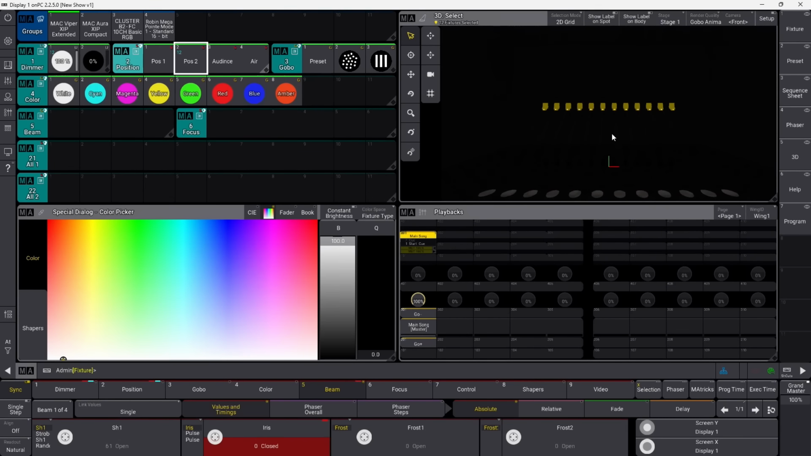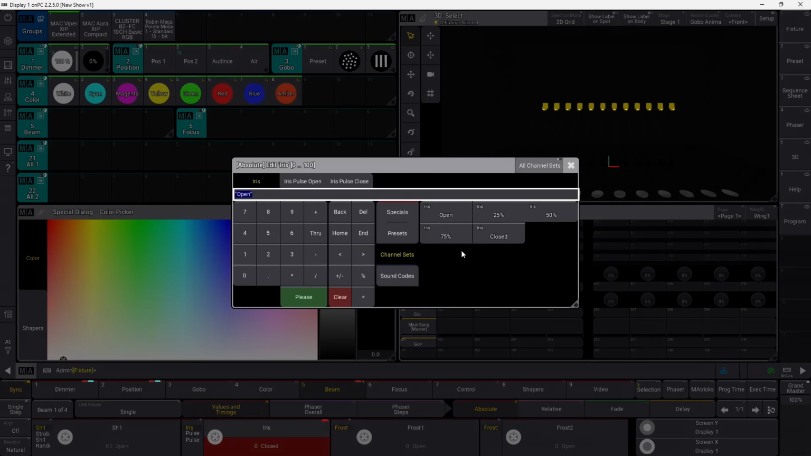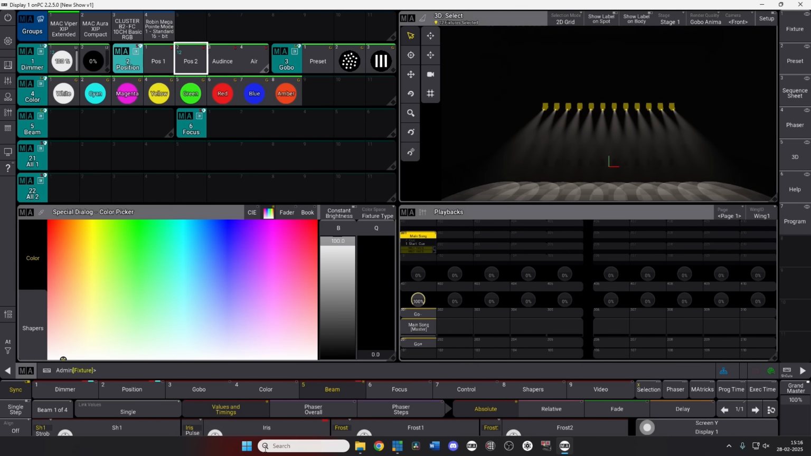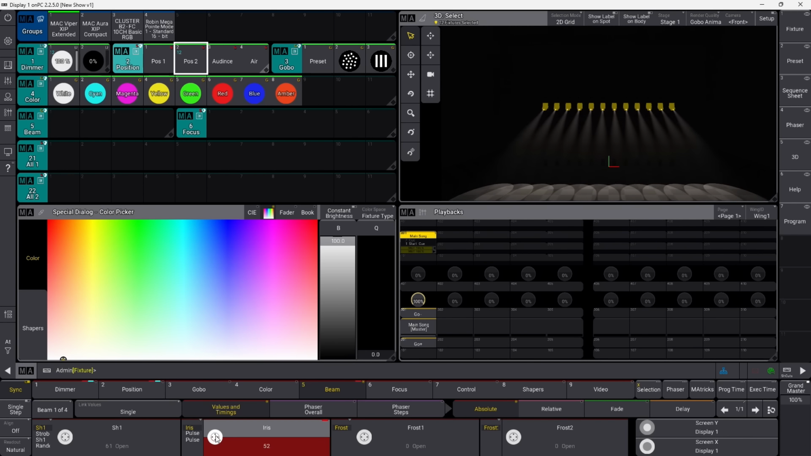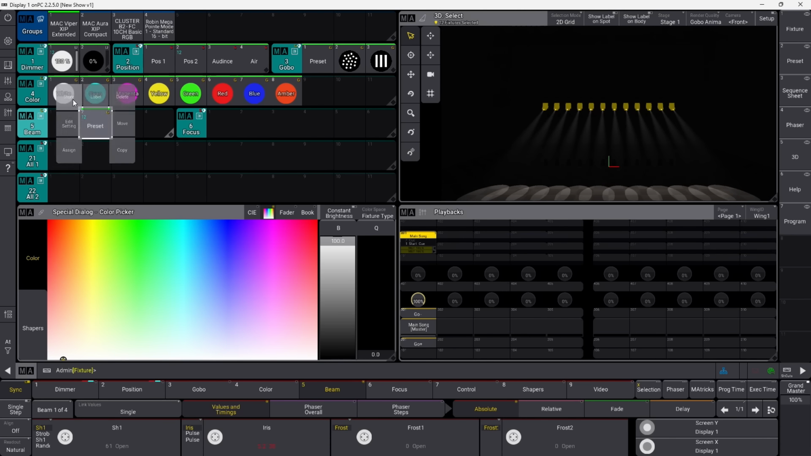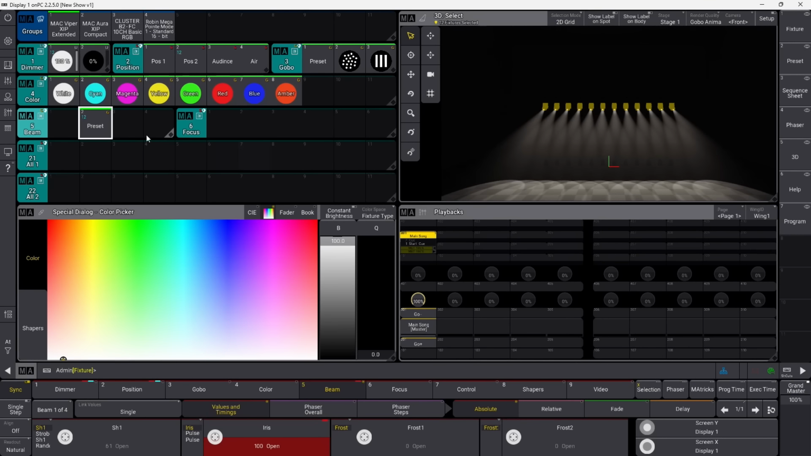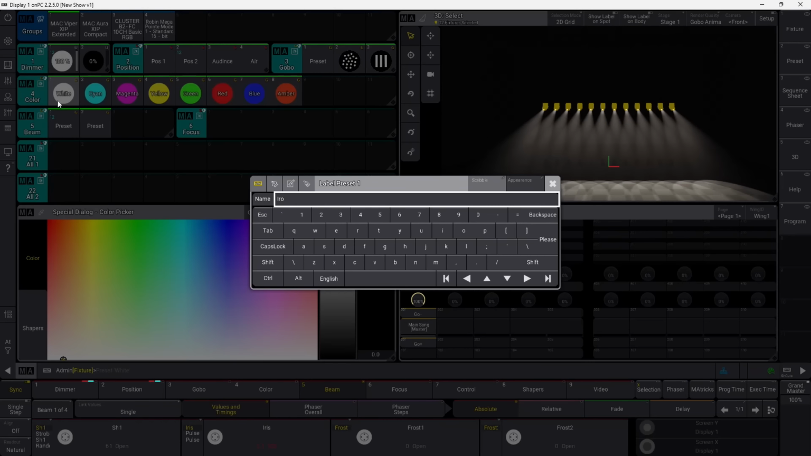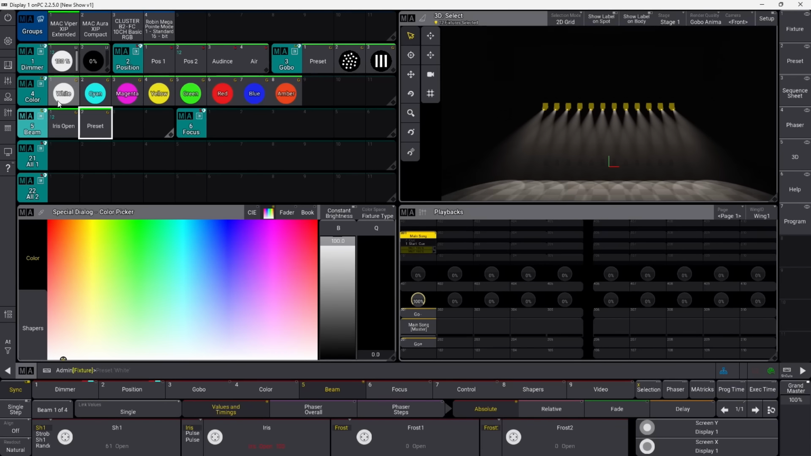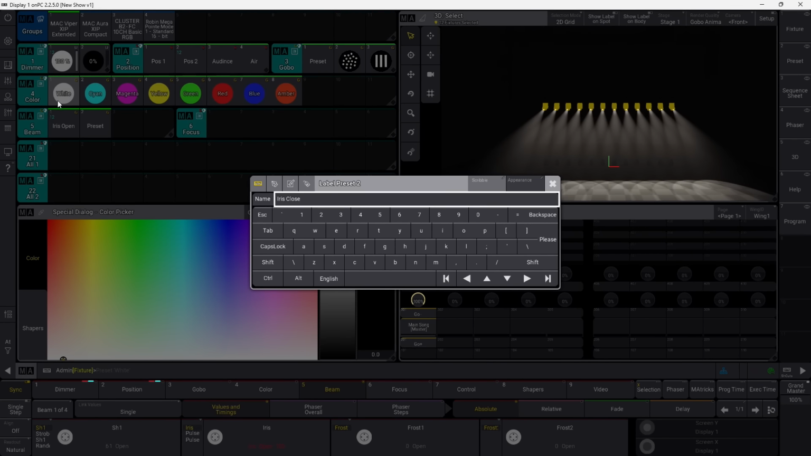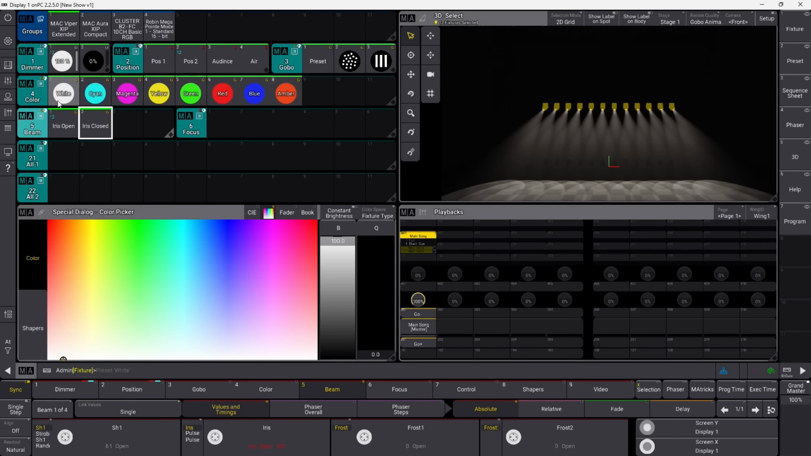Let's put it to closed. It's all the way closed now, or maybe put it at 25% like this. Nah, let's just close it a little bit more to make it really narrow. We can store this. I want to store this here, and we can set it back to normal or open, and we can store this here. So we can say iris open, and we can say iris closed. So that's our beam.